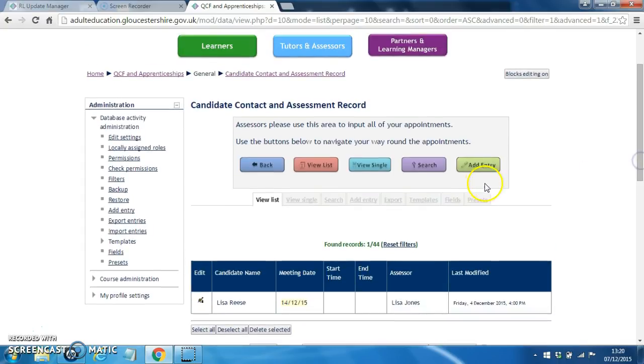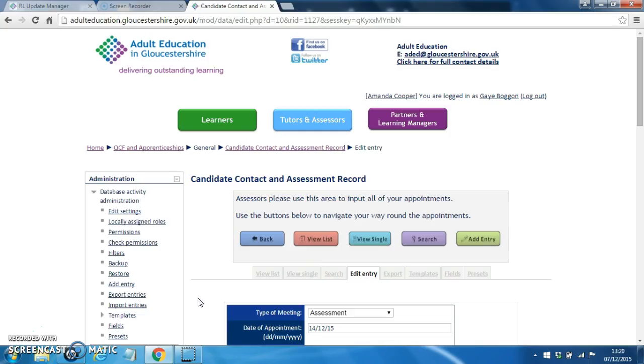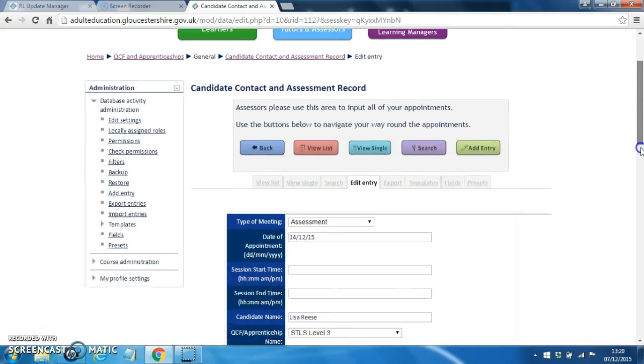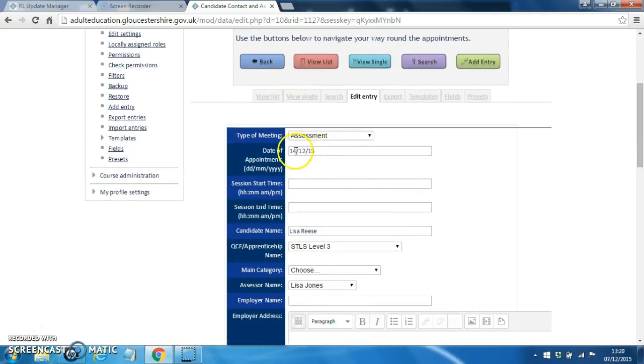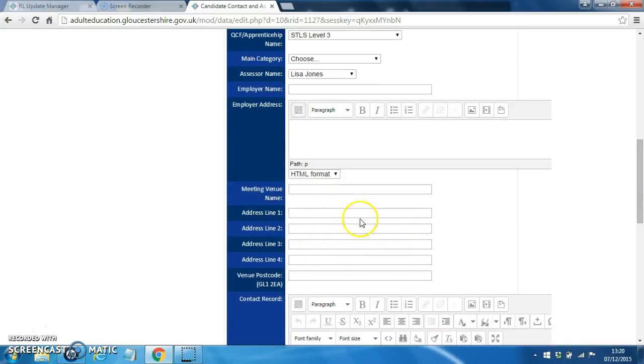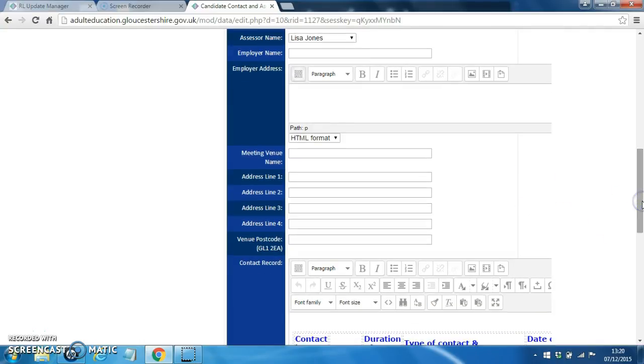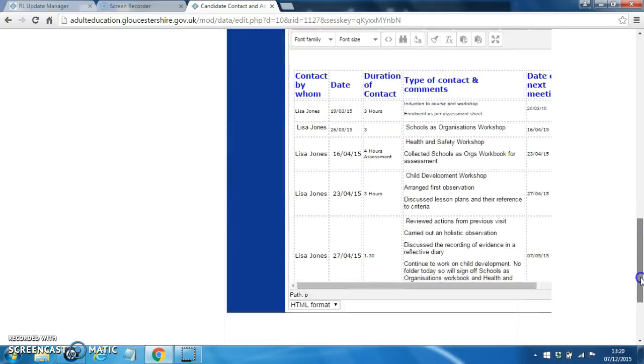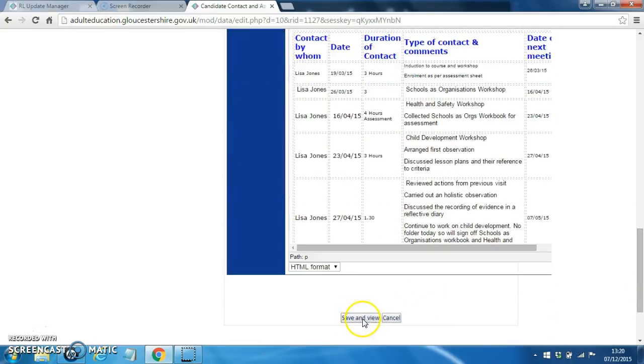It's vital that when you next go make an appointment to see a candidate, that you actually update the date of the appointment here, the start time and the end time, and also make sure that this meeting address is up to date. Once you've updated all your records and put those addresses in, you won't have to do that again unless those addresses change.